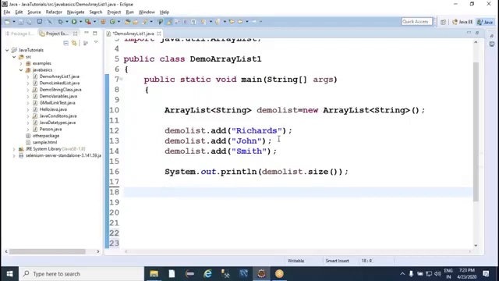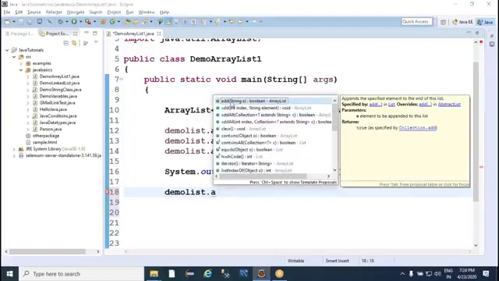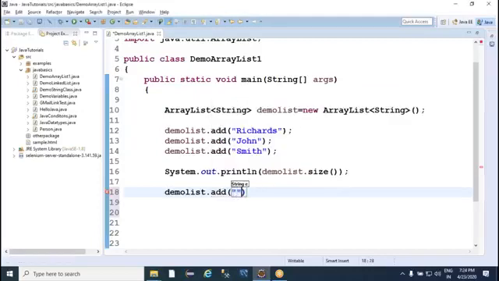I want to add some data between John and Smith. Yes, possible. How? demoList dot add. Please observe here. When I use this first add method with only the data string, the data will be appended at the end of the list. Supposing I give some test data here, test data will be added at the end of the list. The indexes will be 0, 1, 2, and this index will be 3.